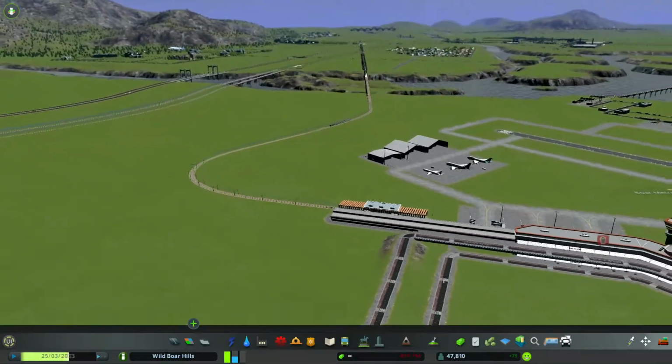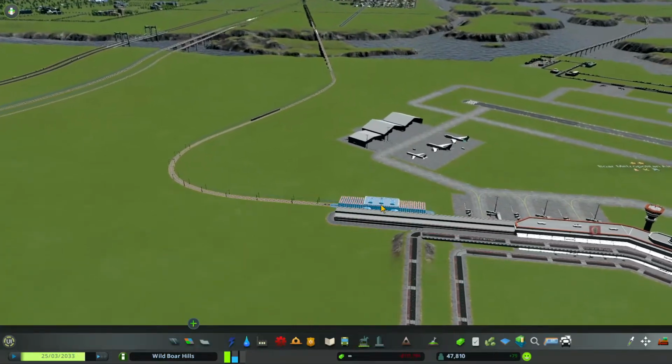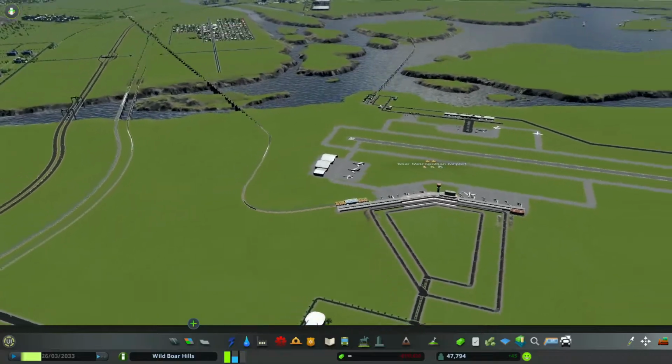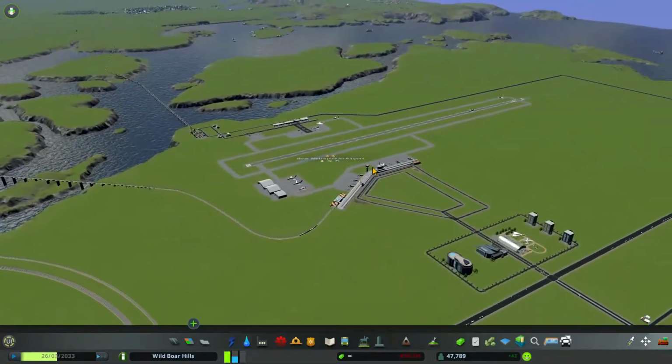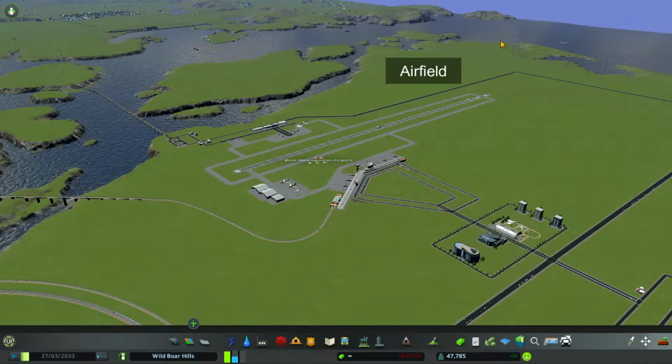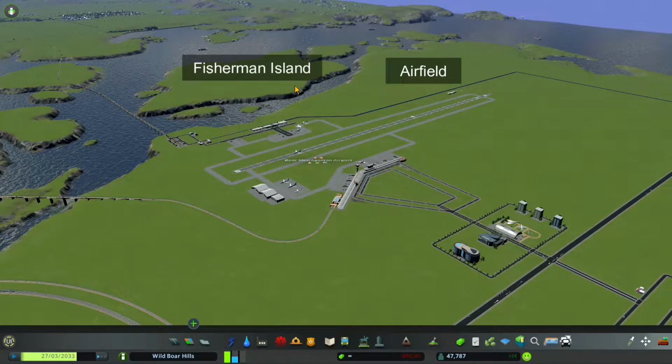First, I want to change the orientation of this station so that I can take a line out of it into two new areas where I'm going to build little towns. I'm calling this town Airfield, and I'll be calling this town Fisherman Island. And I'll be putting in two custom platform stations, one here and one here.